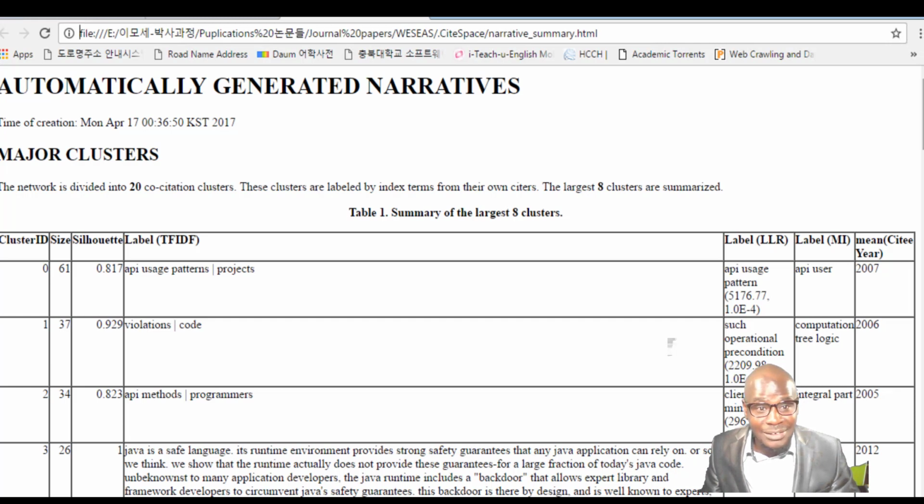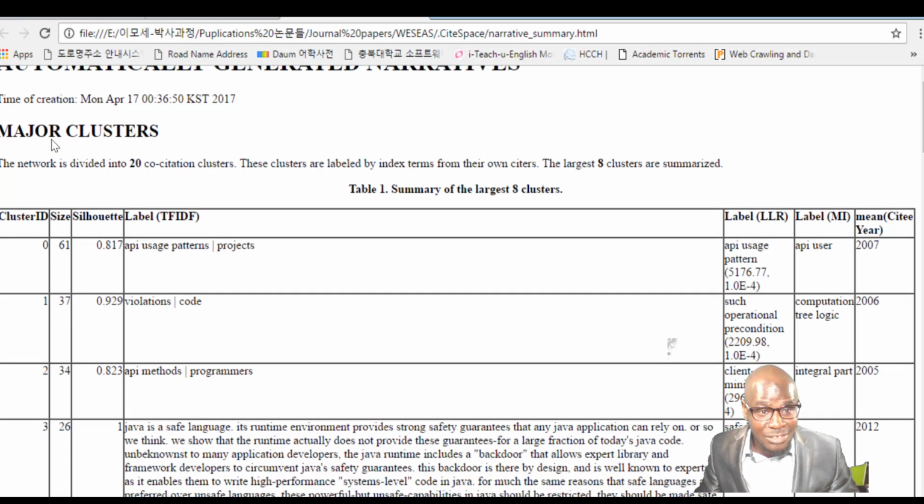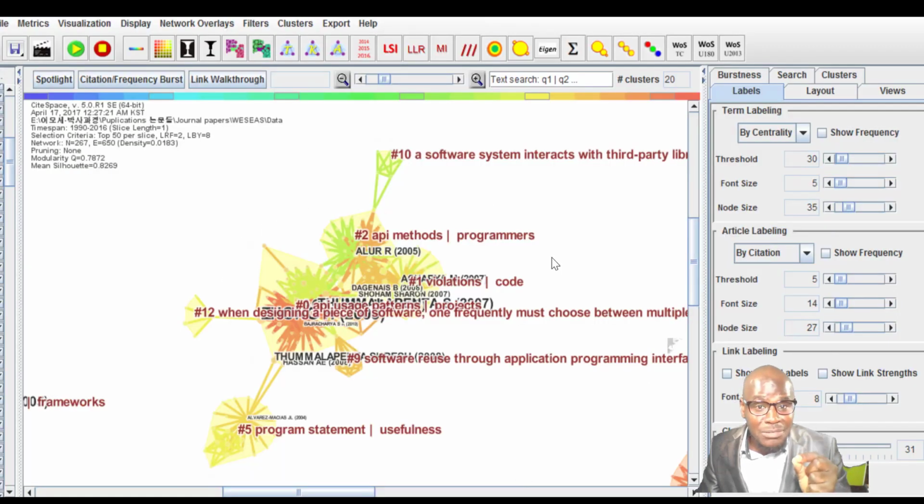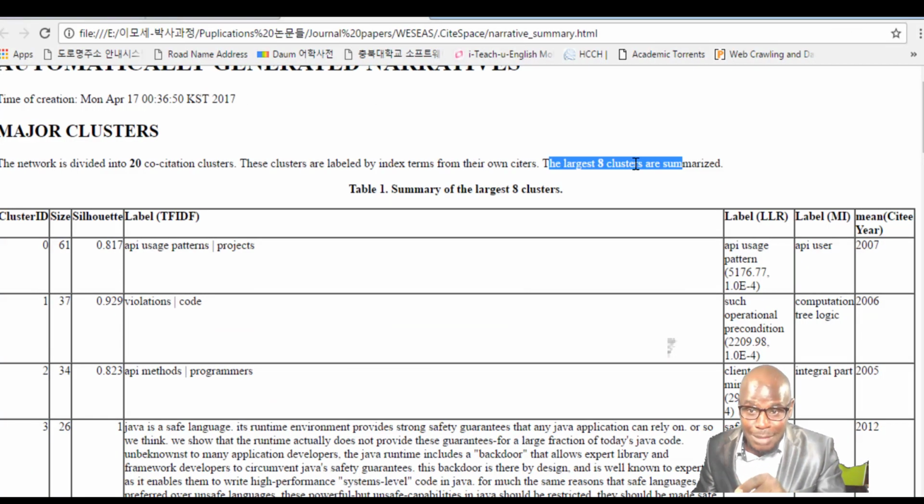It will tell you the major clusters, the major groups included there. For example, it shows you the largest 10 clusters. The software has shown us that they are here. There are a number of clusters, for example, 12 or maybe more. If you scroll down, you will see them all. But let's say they are 12. The narrative will show you the largest 8 of them.